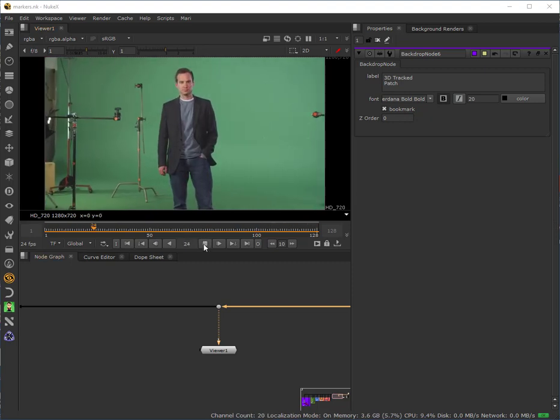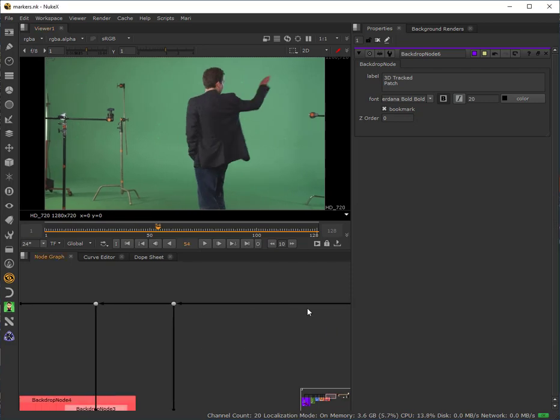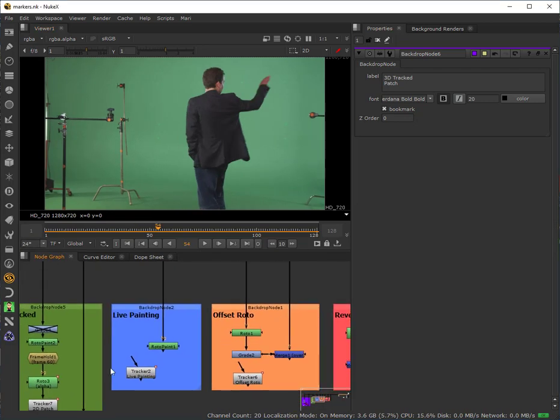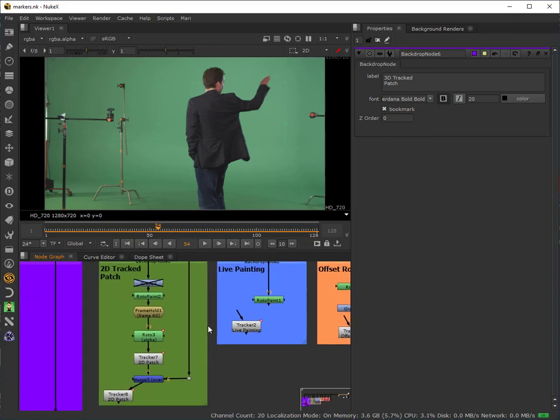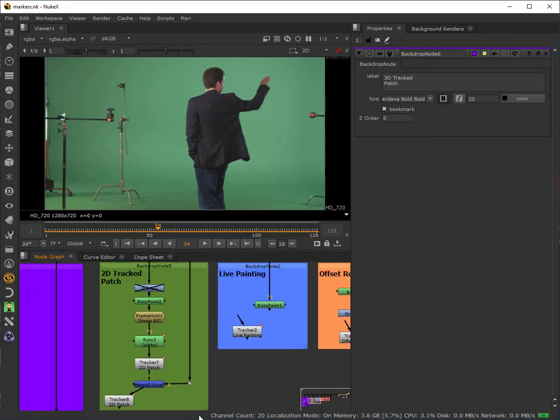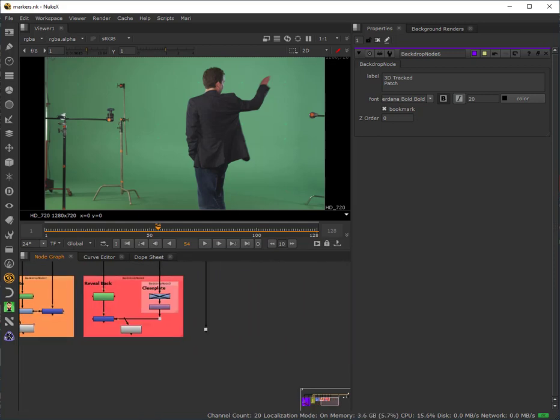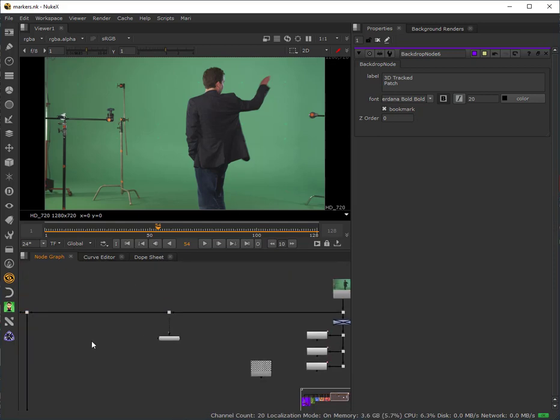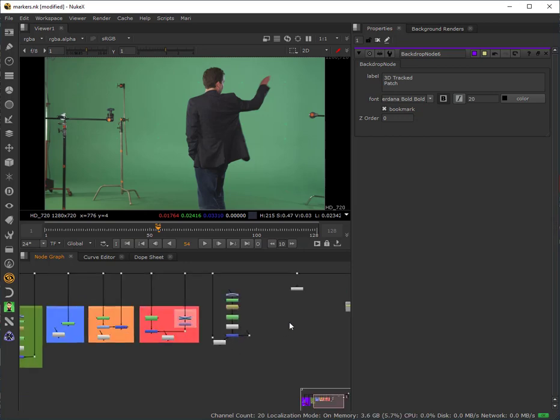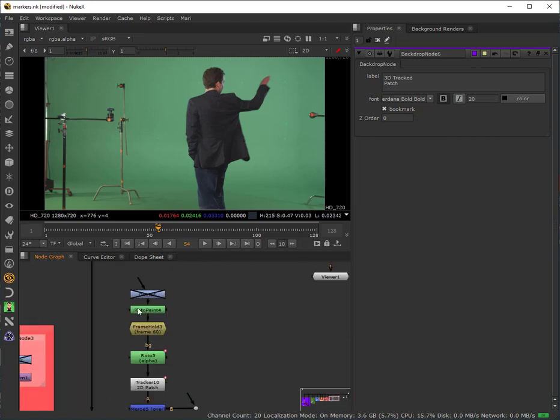For those of you that feel like you can carry on, I will just jump across to where I created that 2D track patch, and I'm just going to copy across this entire branch from the node tree, and just place it here for now. I won't hook it up. But anyway, this basically is the node configuration that I use to do the 2D tracked patch.